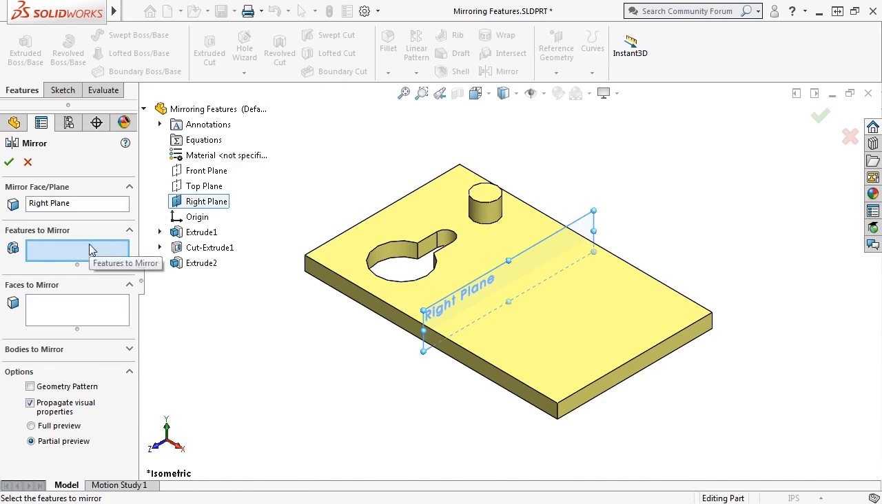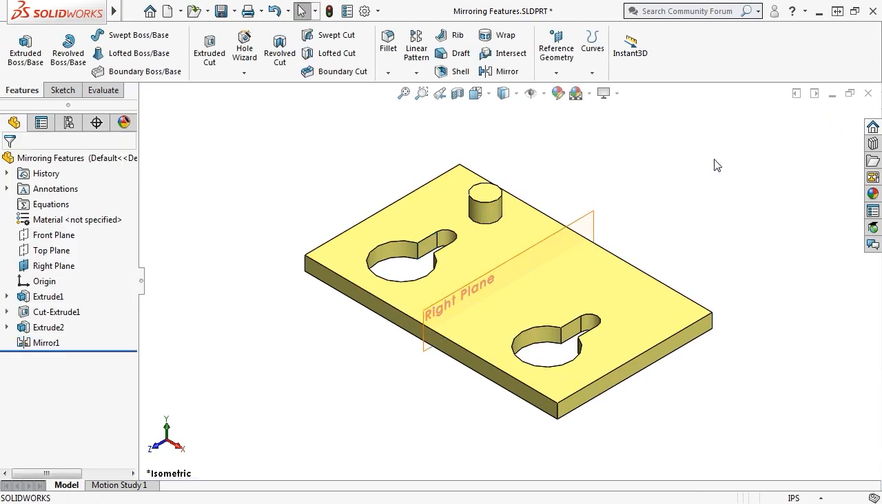Next, you need to specify which feature you wish to mirror. As with the plane, you can either select the feature from the Feature Manager tree, or directly from the graphics window. To select a feature graphically, you must select a face that is unique to that feature. For example, to select this keyhole slot, I need to select one of these faces which is unique to the cut. After selecting a feature to mirror, right away you can see a preview of the geometry that will be replicated. To finish, I just click the green check and I'm done.